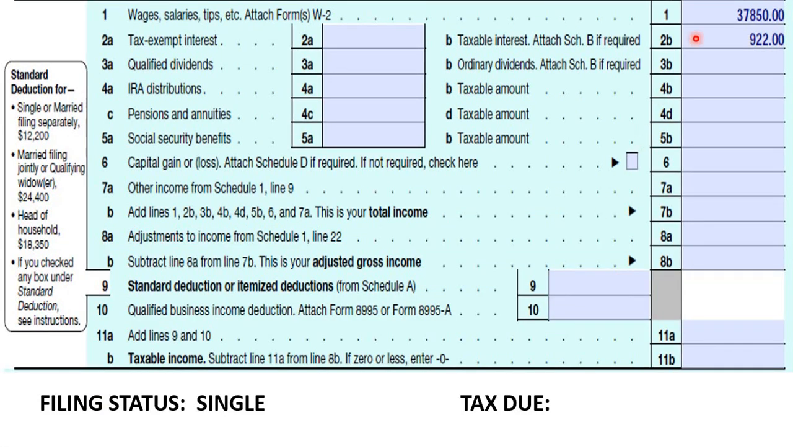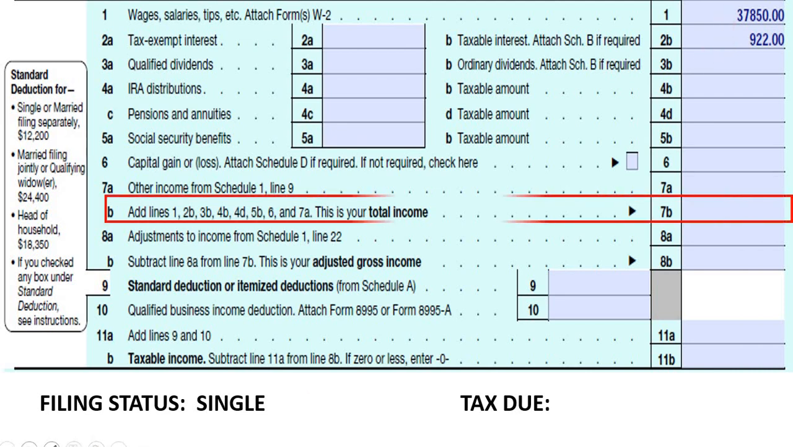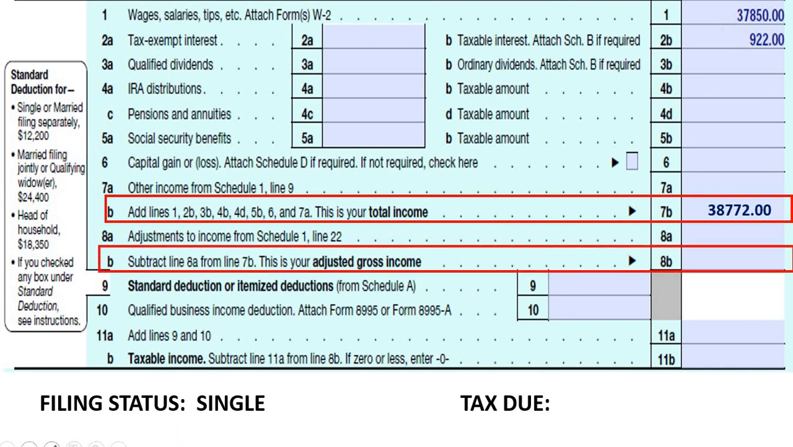Okay, one more. All right, again, I gave you these two numbers right off the top. So here we go. Line 7B, what do we get for line 7B? Awesome. Again, just adding those two together. Go to line 8B. What's going to be on line 8B? Perfect, that same $38,772, because there's nothing in line A.